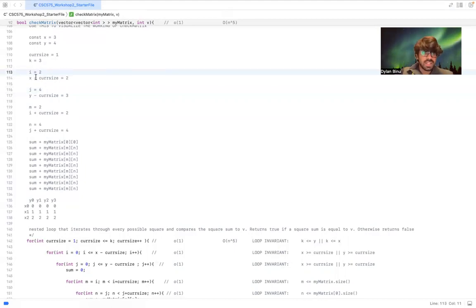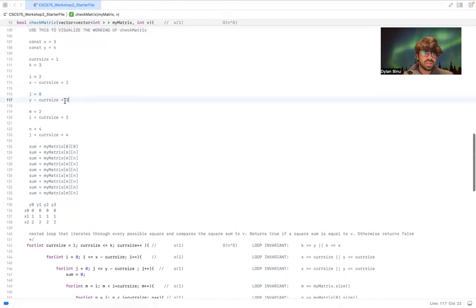So you'll notice x minus current size is also 2, but the condition is i less than or equal to x minus current size. So it passes the condition. So we go into the loop again. j gets set to 0. y minus current size is going to remain at 3 because current size hasn't changed. m gets set to i, which is 2. i plus current size is going to be set to 3. n gets set to the value of j, which is 0. j plus current size is going to be 1 again.